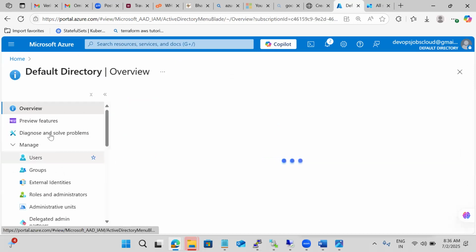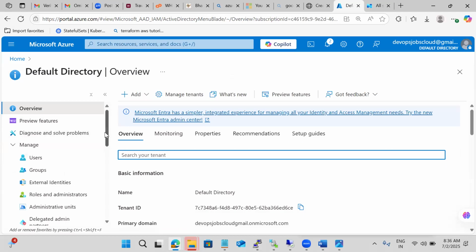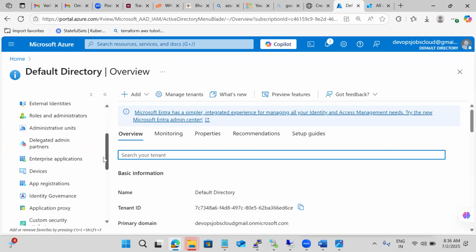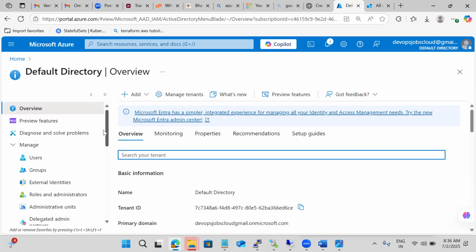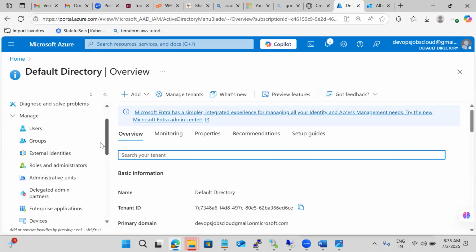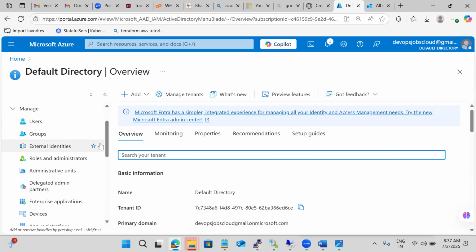Okay, so I'm just trying to explain. We have a lot of options here. A lot of people don't check all these; they just use the users and roles. But we are trying to explain more details about all these things. Any doubts till now? Any doubts?